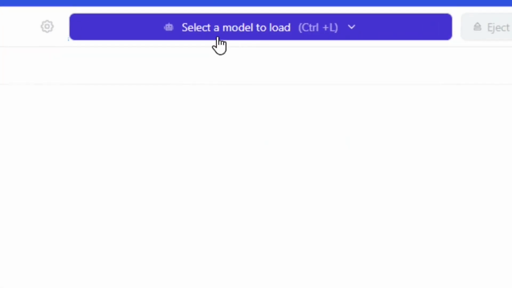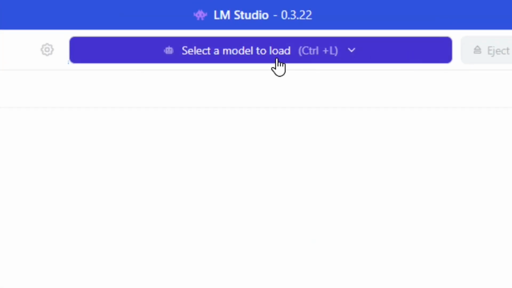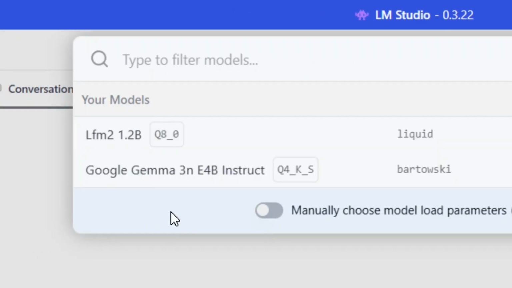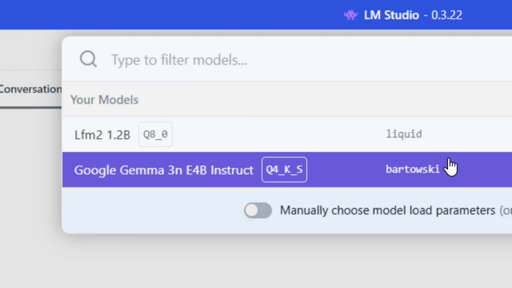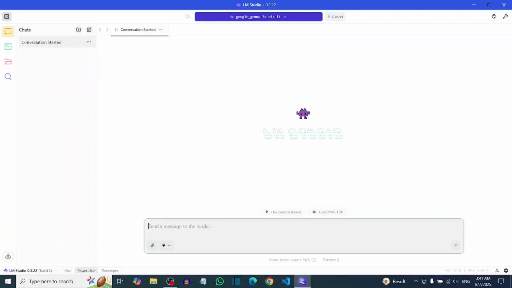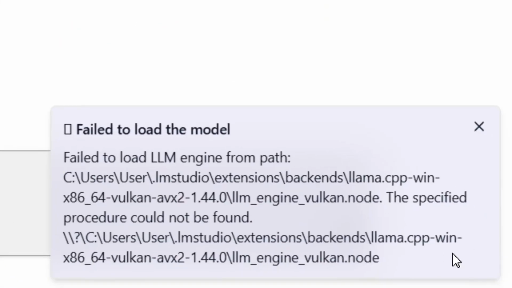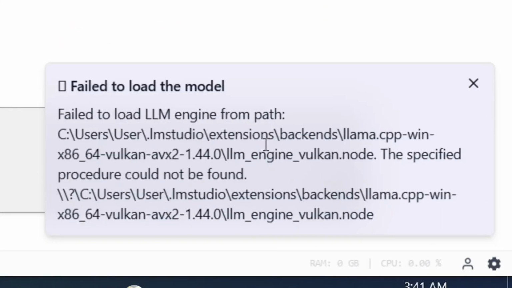So normally when you come here to where it says select model to load, and then you click on it, and then you select any of the models that you have installed by simply clicking on any of them to select it. So let me select one for you to see, and then it tries to load. You will see that this message will pop up saying that failed to load the model. Okay, so let me show you how you can solve this.